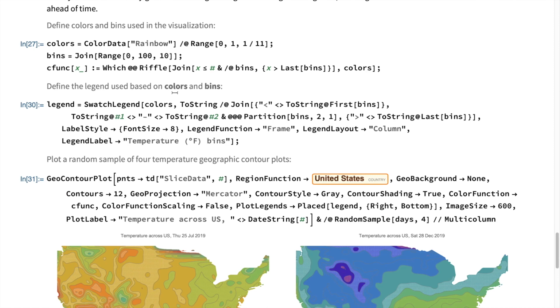Now on to the legend. This is based on our colors and bins. We will use the SwatchLegend function, which will show swatches of colors corresponding to their values. Our first argument would be the colors, and the second would be the actual list of ranges of temperatures.